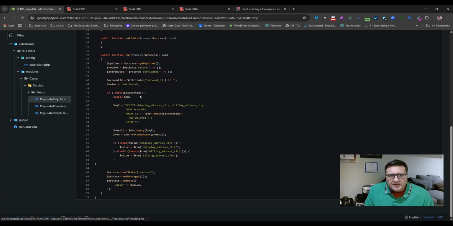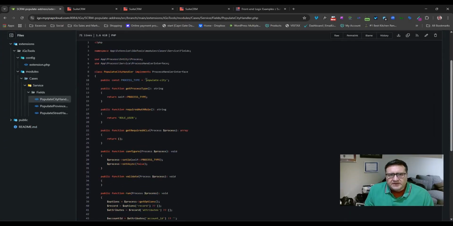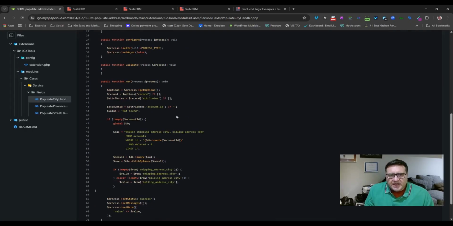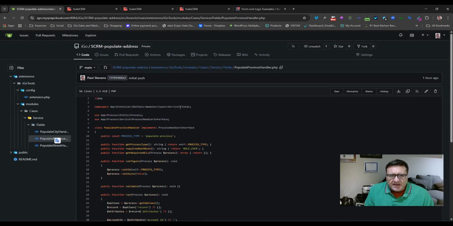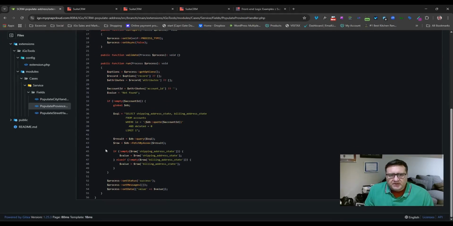Same thing for city. It looks exactly the same. Everything is the same, except it's populate city, and of course the query logic gets the city. The province is exactly the same, except obviously the name is populate province, and the query logic pulls the province, and then again returns value. It's really that simple.